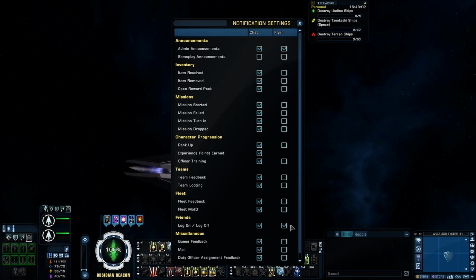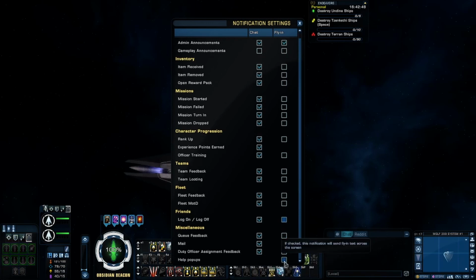Most of the rest of these I've turned off fly-ins, and if you're doing a lot of recording or something like that, you can turn on or off your friends logging in and out. But if you want to know when your friends get on to be able to play with them, you can have this on. So those are some of the ones that you see, and then this help pop-ups one at the bottom is when you create a new character, it pops up boxes that say, is this helpful, or here's how you click this ability. You can turn those off right here immediately.